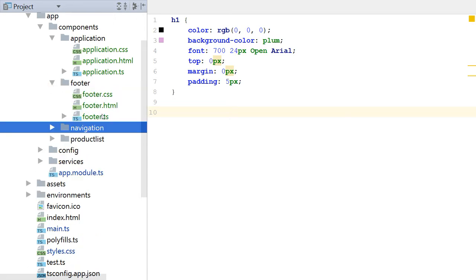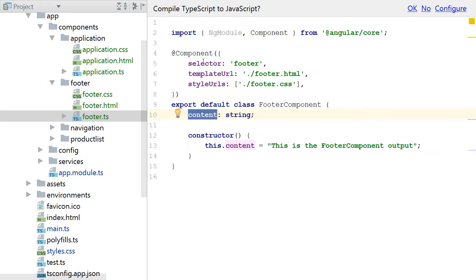In my footer, I do something very similar. It's just the selector footer, with an external template and external style sheet. I have a content attribute, and I define the content to be the footer.